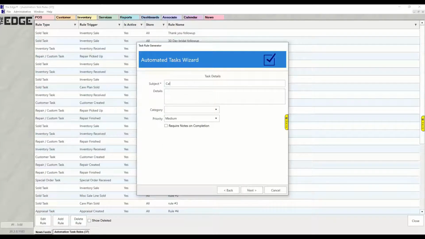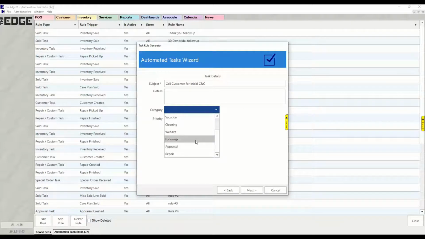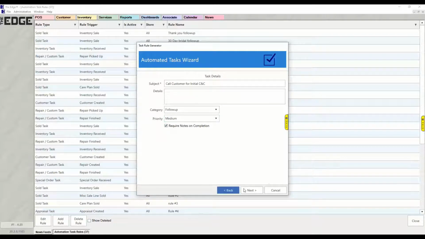Subject: Call customer for initial clean and check. If I have a script that I want them to use, I could put that in here. I don't have to put details if I don't want to. I can set a category, whether it's inventory, customer, vacation, cleaning, website, whatever it may be. This is more of a follow-up, or it's actually for calling them a repair, so I could choose what I want it to be. Priority, medium's good. And when they do close this task, do I want them to put notes? If I do, I can check that box.